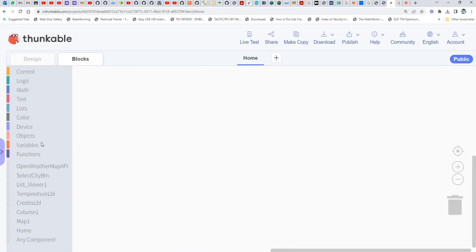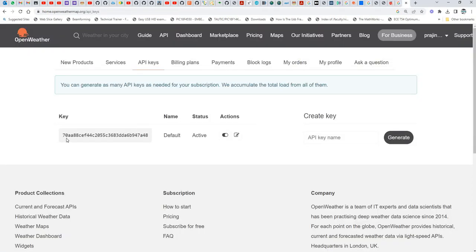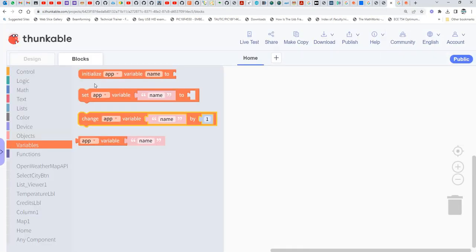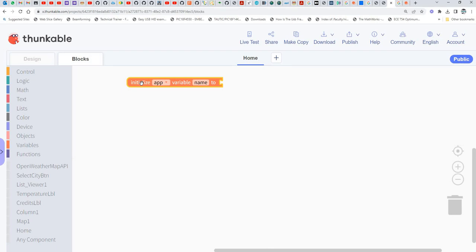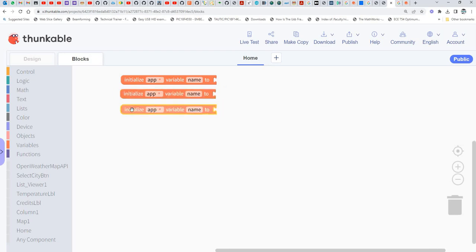The first thing we want to do is create variables. Remember earlier when you created this API key, we need to use this API key. So we are going to create 4 variables. Just duplicate and keep 4 variables. The first variable is the API key. This variable will hold the API key. Because this is the initialization, we'll initialize it to an empty string.